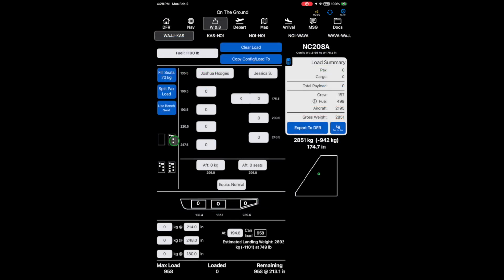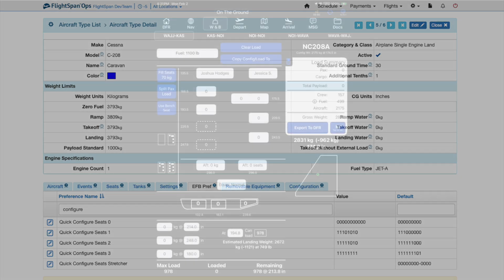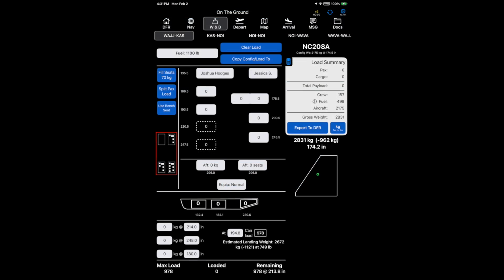Tap one of the quick configure buttons to change to one of the standard seat configurations. Note, seats will be removed from the aircraft and will not be stowed on board the aircraft. The seat configuration for each button can be changed in the aircraft type EFB preferences. However, the configuration icons will remain the same. If you need the icons changed, contact FlightSpan support.